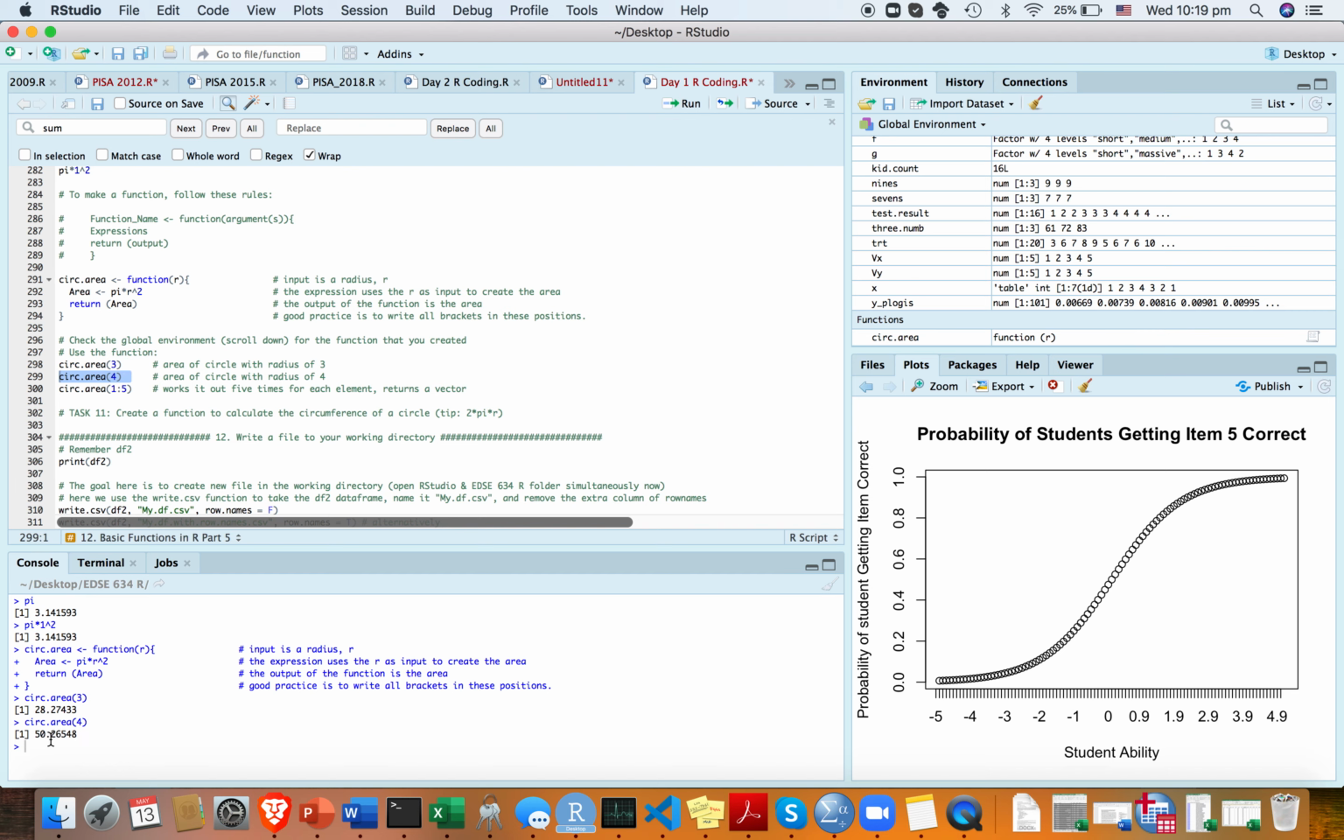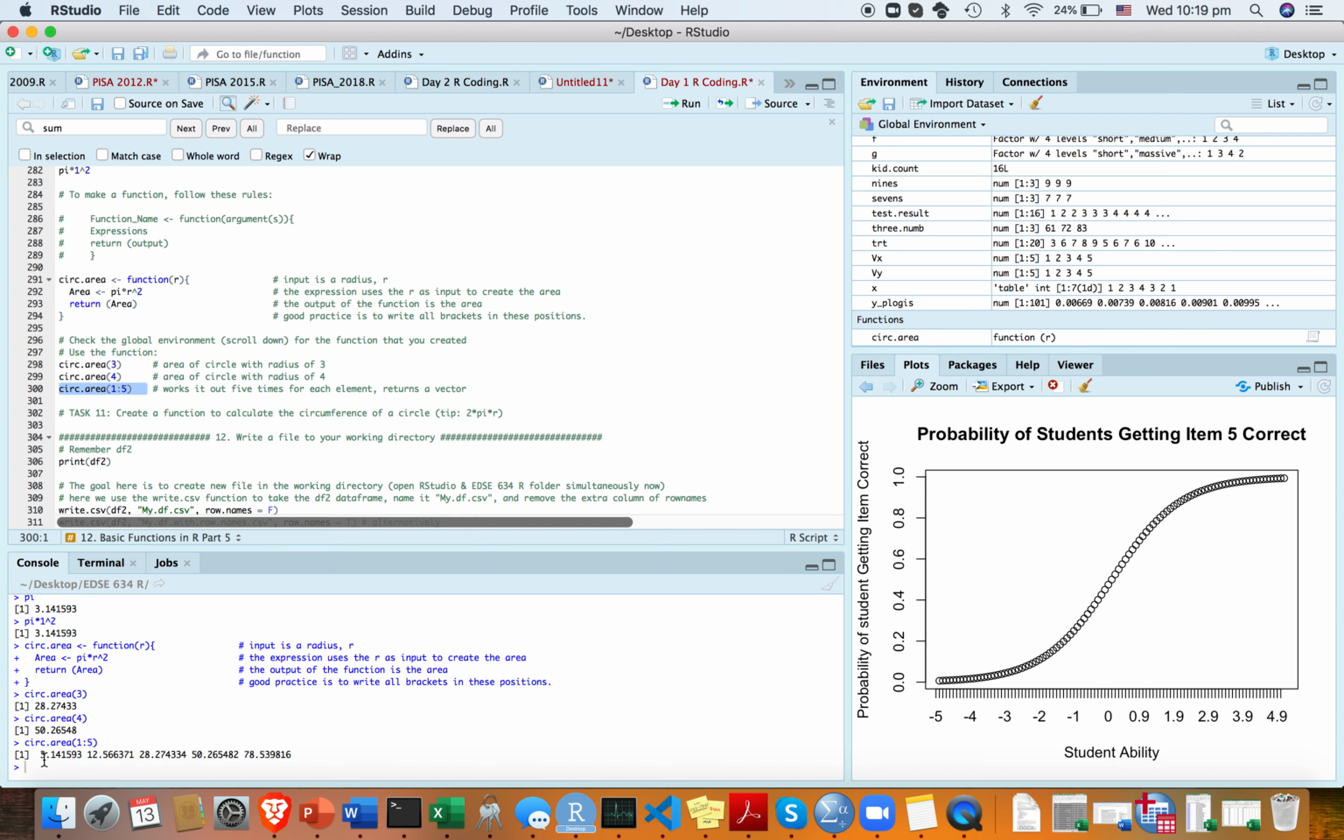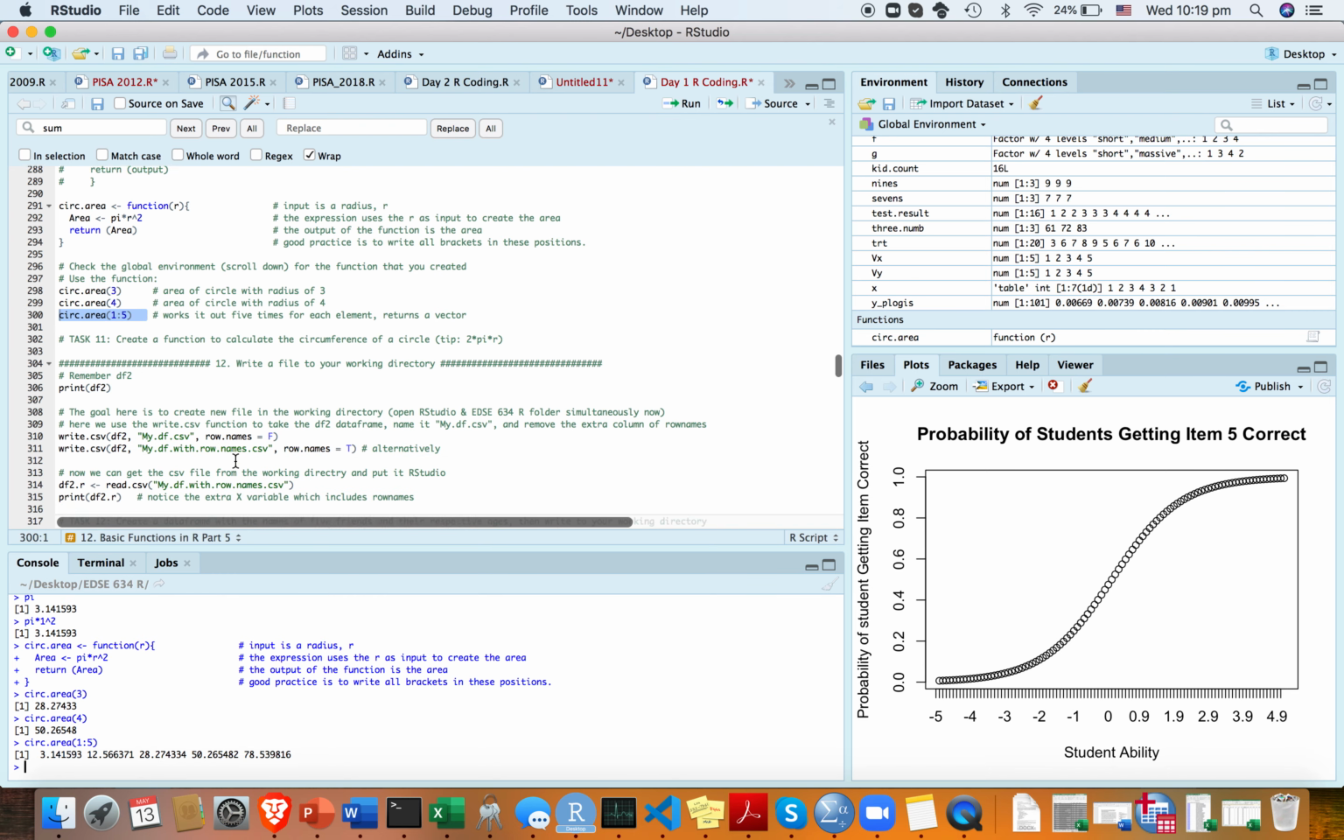There's the area of our circle with a radius of 4. What's this going to do? We're putting a vector in there, because in our test we've now got to do radius 1, 2, 3, 4, 5. Let's see. Okay, so we get the area with radius of 1, the area with radius of 2, area with radius of 3. Okay, 4 and 5 as well.